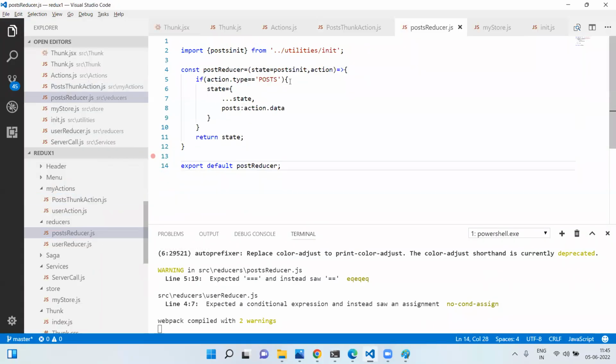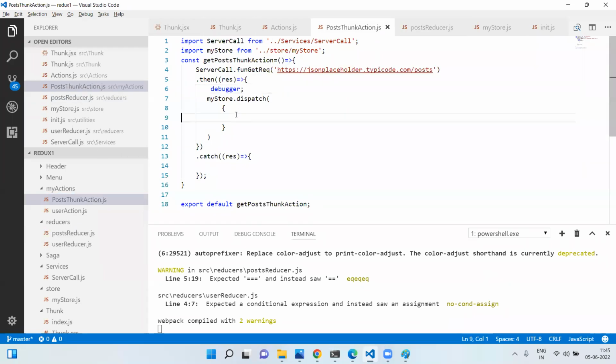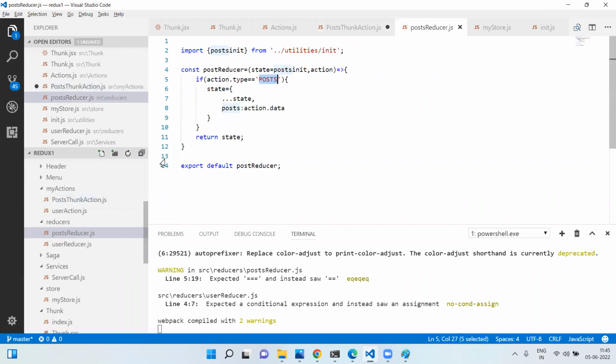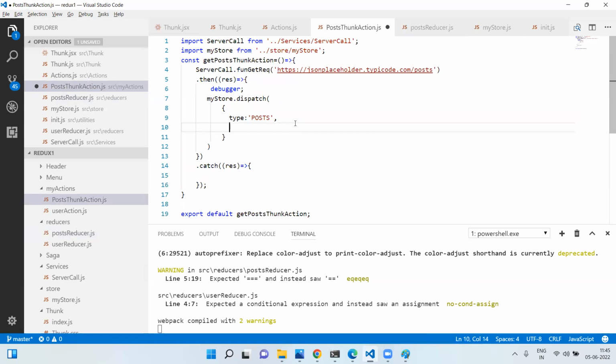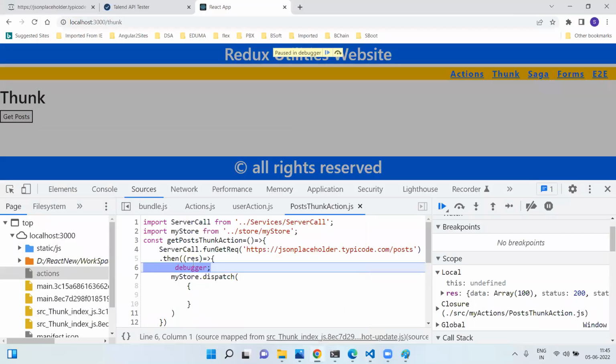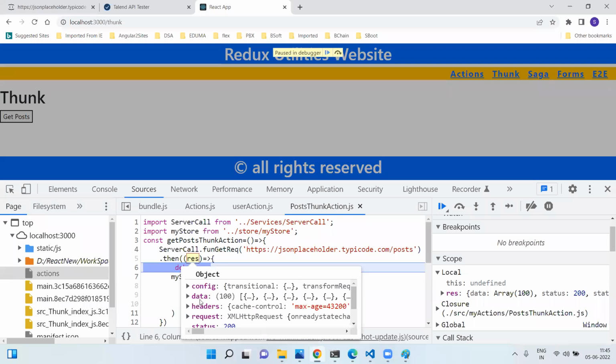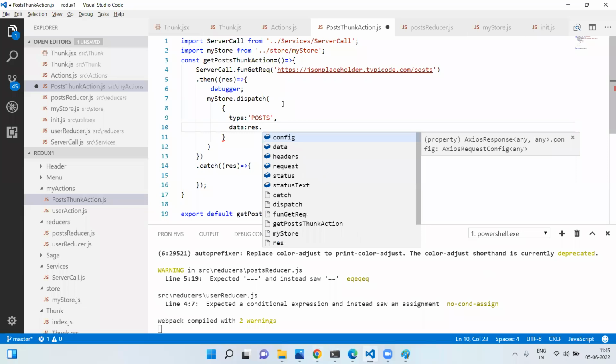Go to the post reducer. What is the type you have defined? Posts. Yes or no? So inside this, you are going to put the type as posts, right? And after that, what you have defined for the other one? This is action.data. So you are going to put the data. Data is coming from the response. Response dot data. Inside data, all the arrays are there.